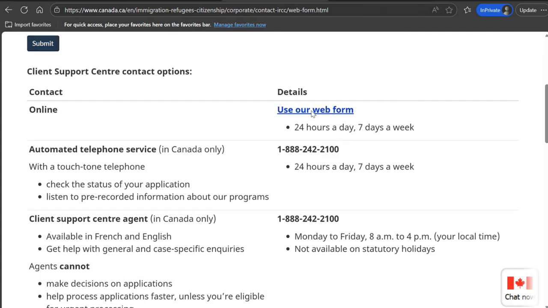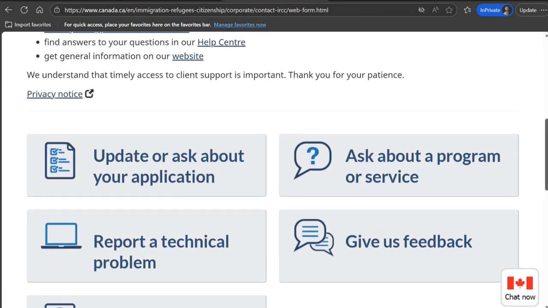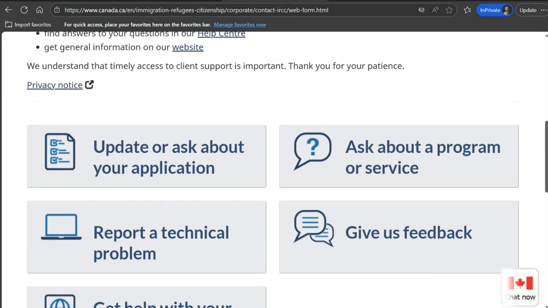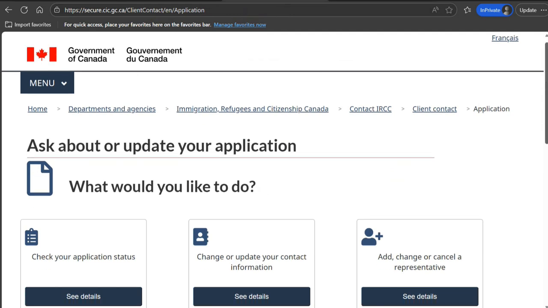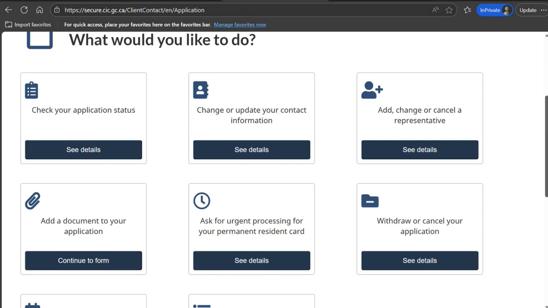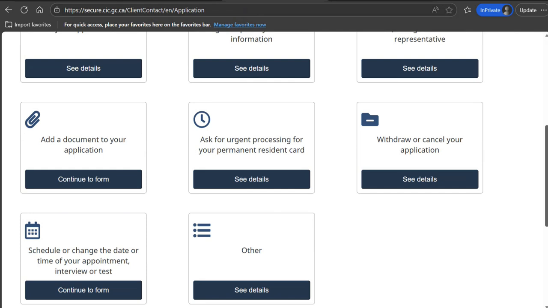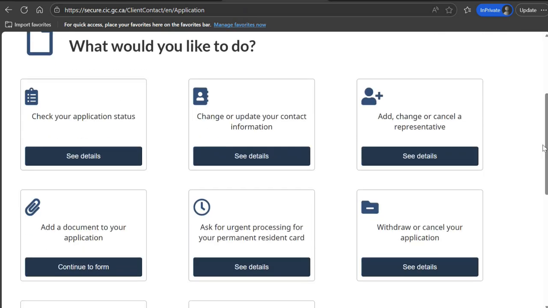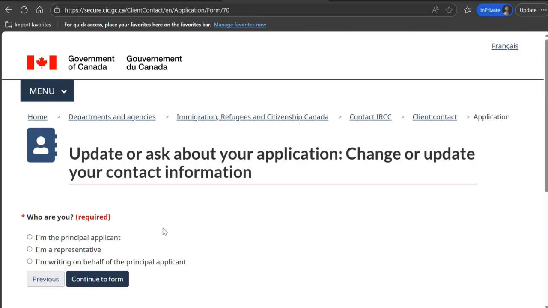Use our web form. What would you like to do? Check your application status. Change or update contact information. Add, change or cancel representative. Withdraw or cancel your application. Ask for urgent processing of your permanent resident card. Add a document to your application. Schedule a change. Fine. Anything like this you want to do, just click on the relevant link. Continue to form.